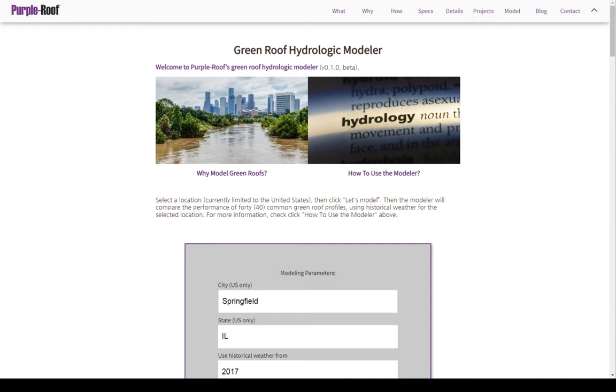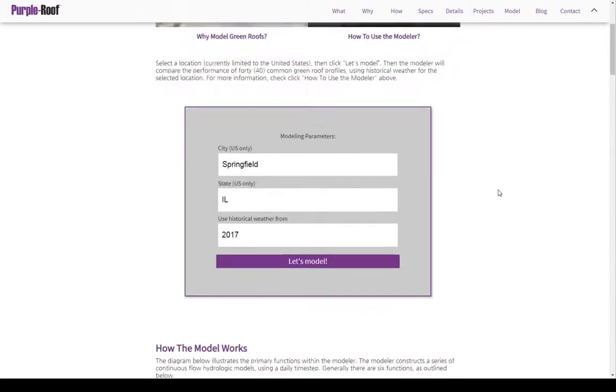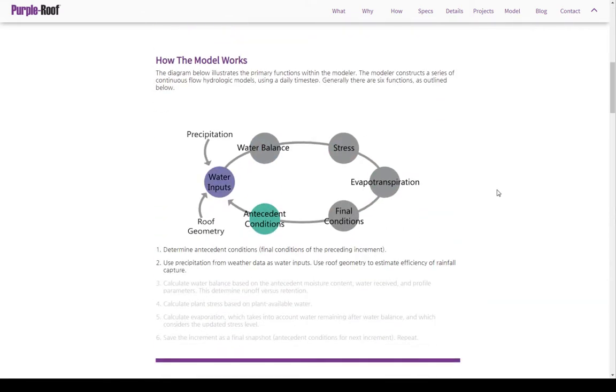Hello, I'm Brad Garner. I manage software and data for Green Roof Specialty Products and also for Green Roof Diagnostics. These two companies are working together on producing a green roof hydrologic modeler in an effort to improve performance standards throughout the industry. So first we'll look at how the model works.